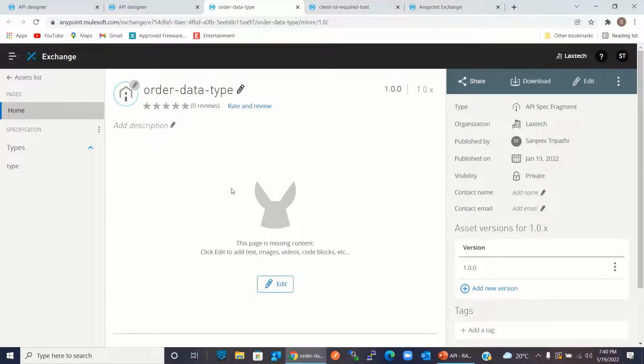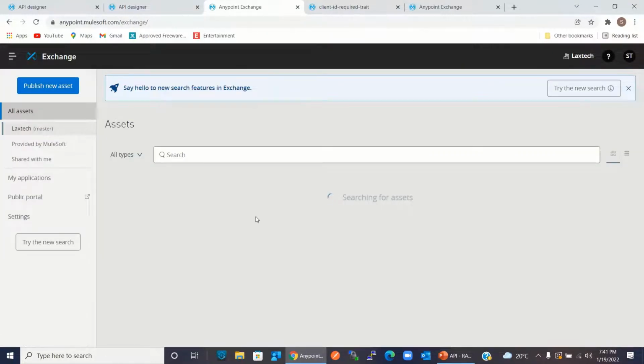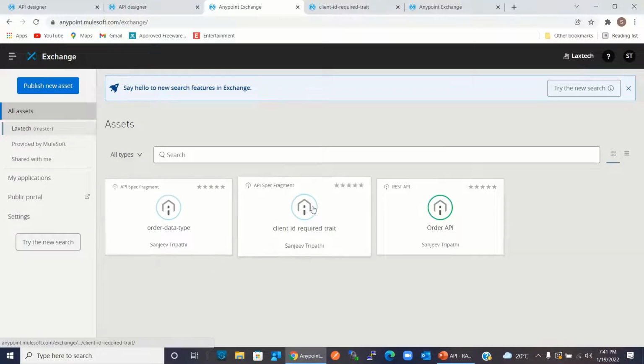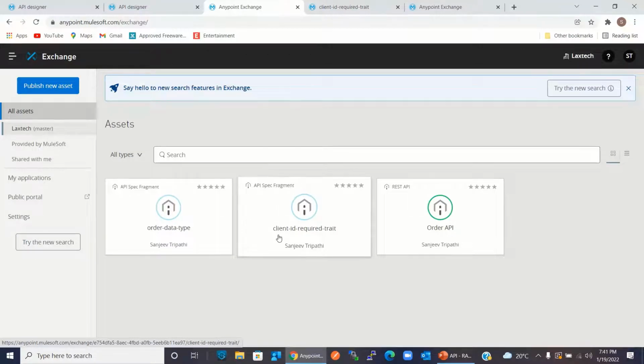So this is our data type fragment that we just published. We can see the type. Here all the properties are defined. We'll go to assets list. Here we can see both fragments are there: the data type API spec fragment and the client ID required thread API spec fragment.